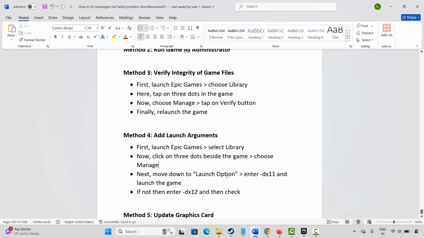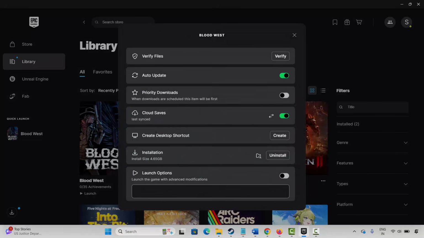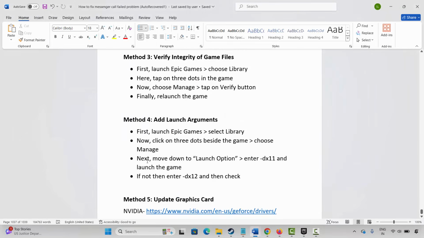If not, next is to add launch arguments. So for that, again go to Epic Games, under library section, select your game, click on 3 dot icon, click on manage, and here you can see launch option. You have to enable it, and after that you have to type -dx11 and then try to launch the game and check whether it's working or not. If the issue still occurs, again come back, type -dx12 and then check if it's working now. If the issue still occurs, come back, remove the launch option, and then move to the next method.